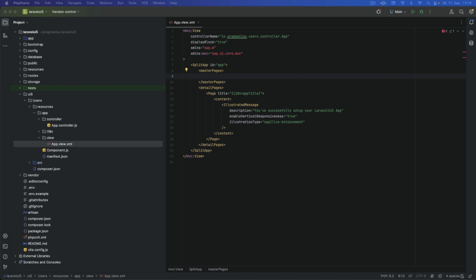Compared to Blade slots, what is an aggregation in UI5? Aggregations in UI5 are really comparable one-to-one with Blade slots. The parent defines the spot and you decide what lives inside. This already gives us a clear idea on how to craft views. So now let's go inside the master pages and add a page for our users.